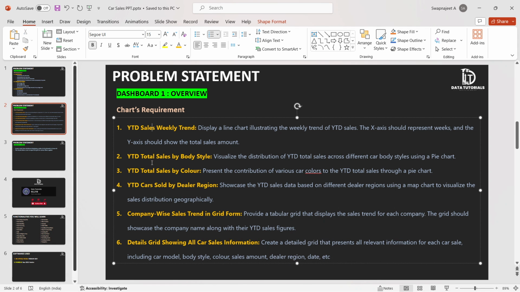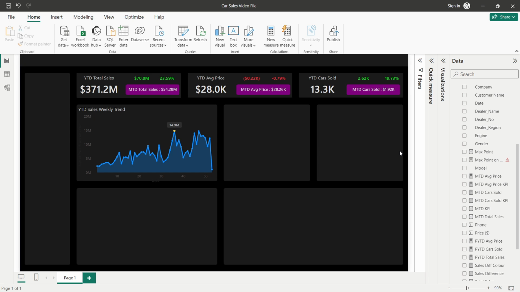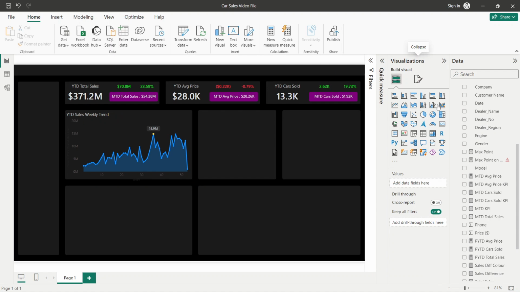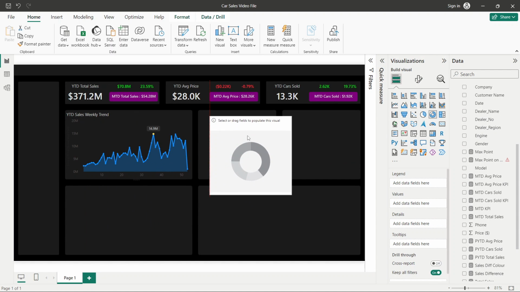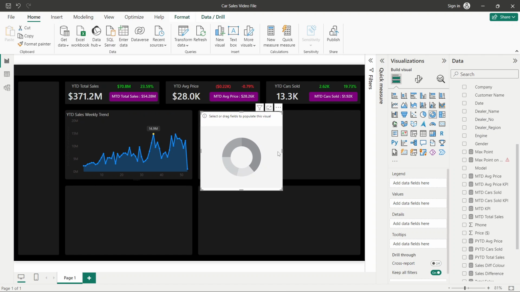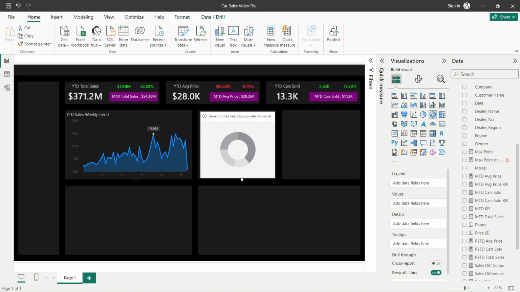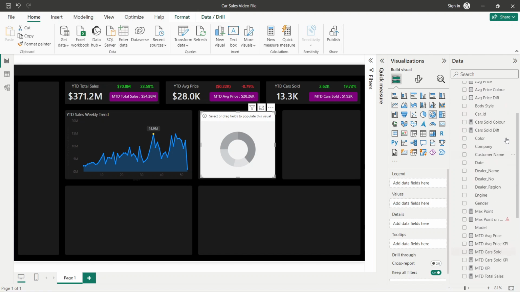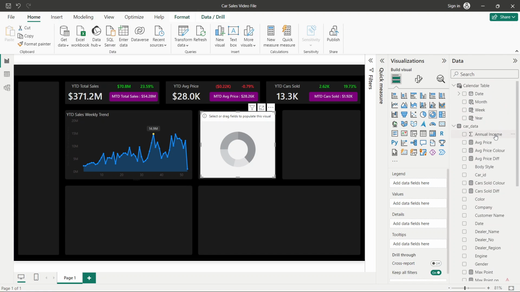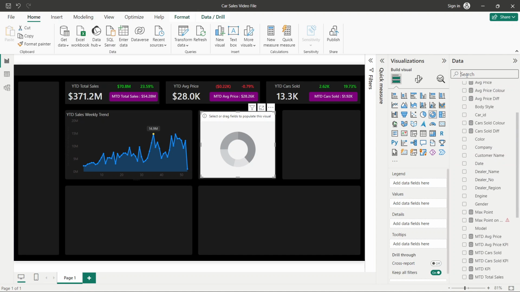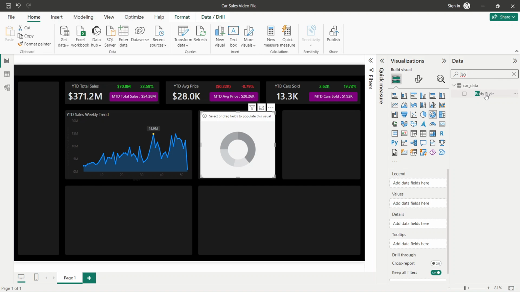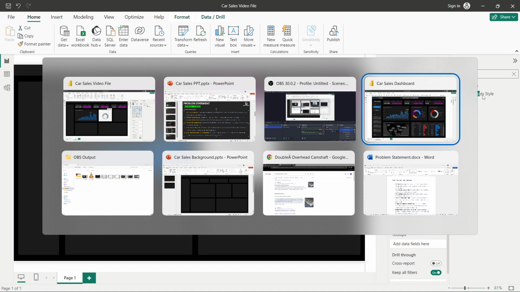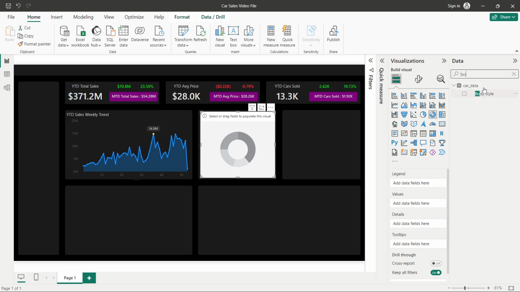Now we will go ahead and move to our next problem statement to build the next chart, and let's see what it is. It is year to date total sales by body style, and we have to build a donut chart for this. I will take a donut chart from here and place it over here, nice and clean. Now we have to find out year to date sales by body color. So from here we will find the body color option. Let's see where it is. Okay, it's by body style.